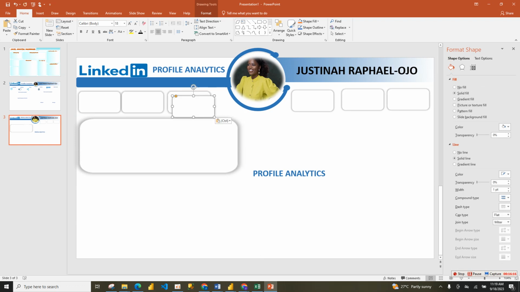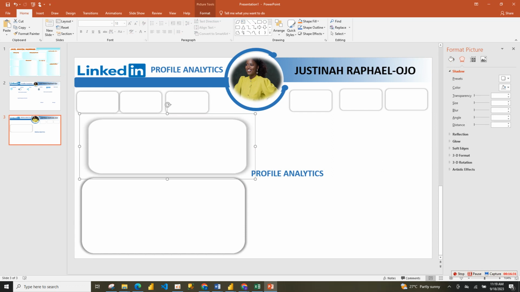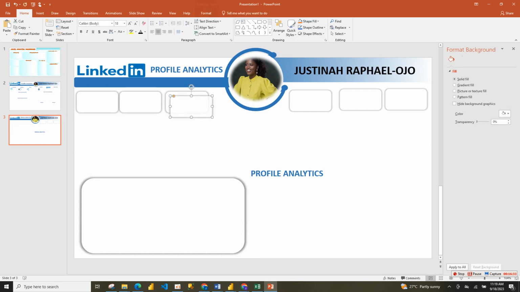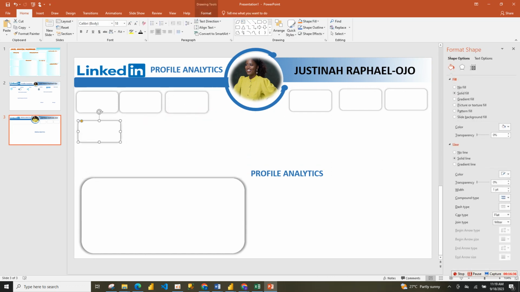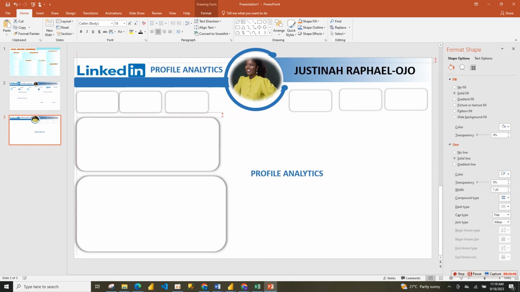You can copy this and paste. I'm going to use this here. So now let me delete this. So just make sure that everything is aligned. So that's what I did.